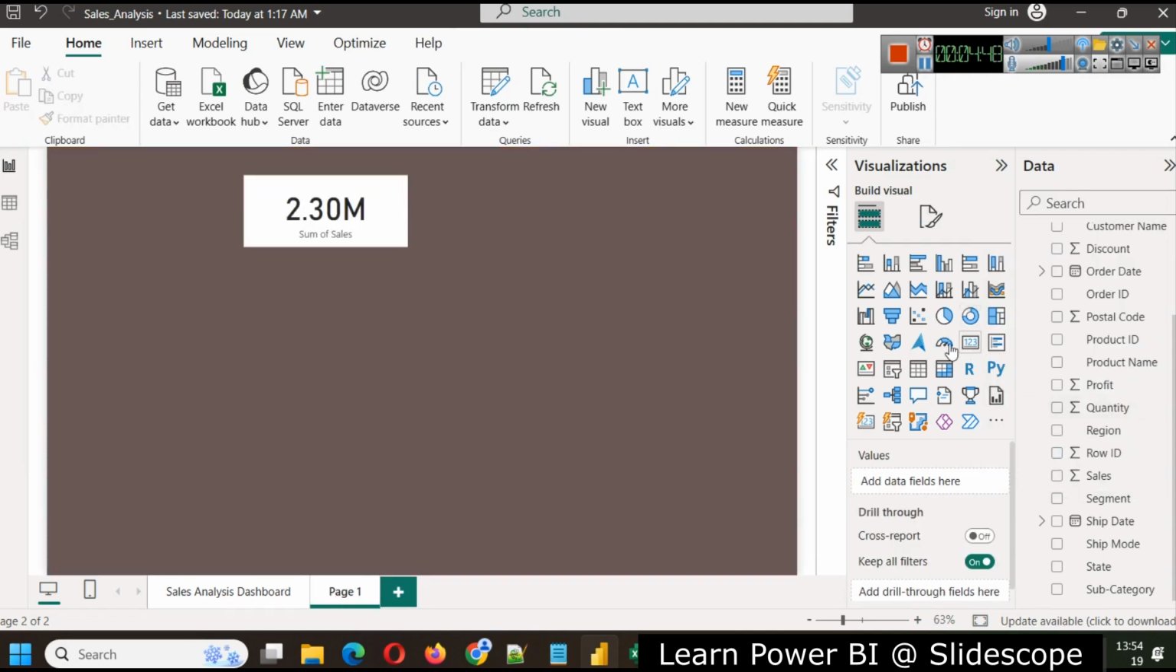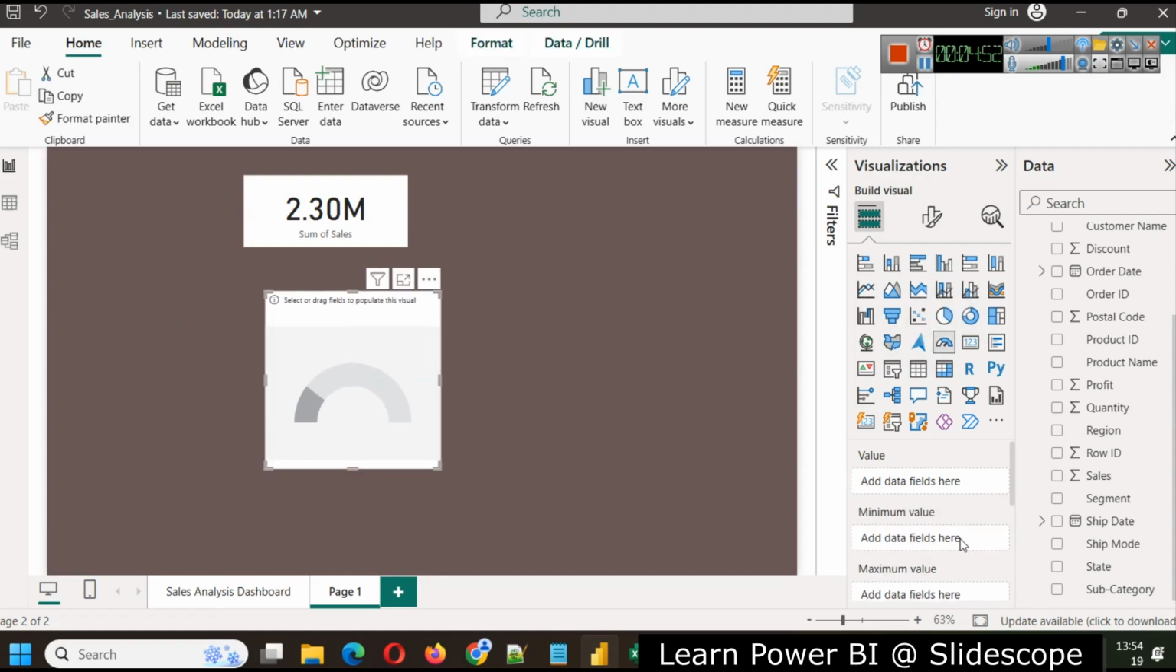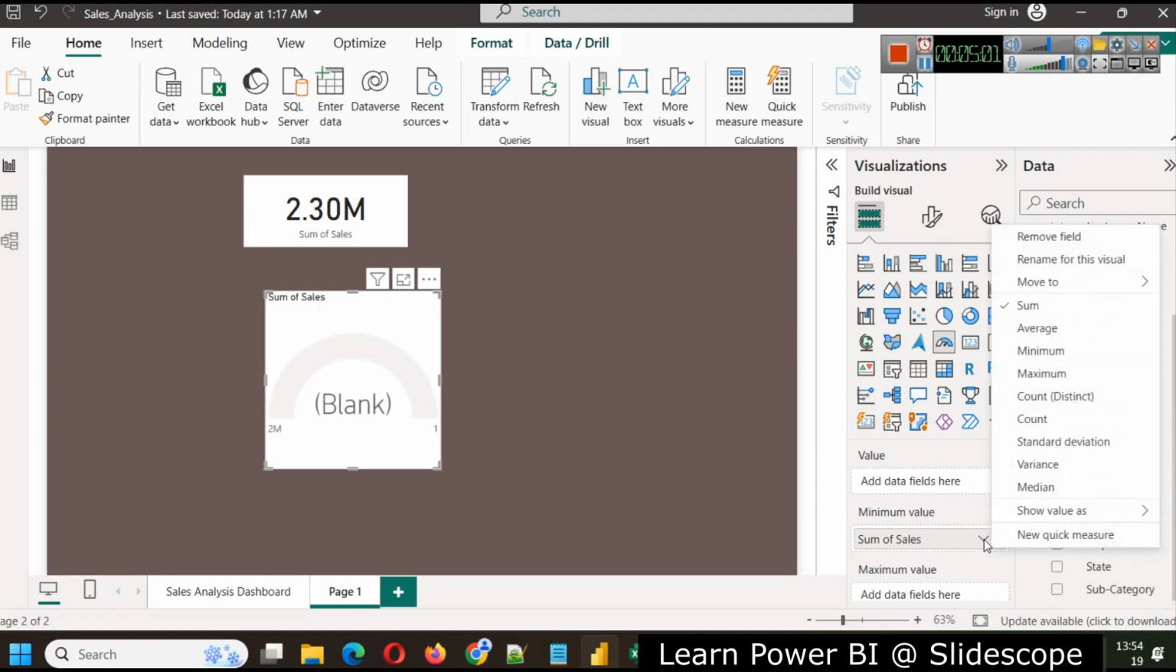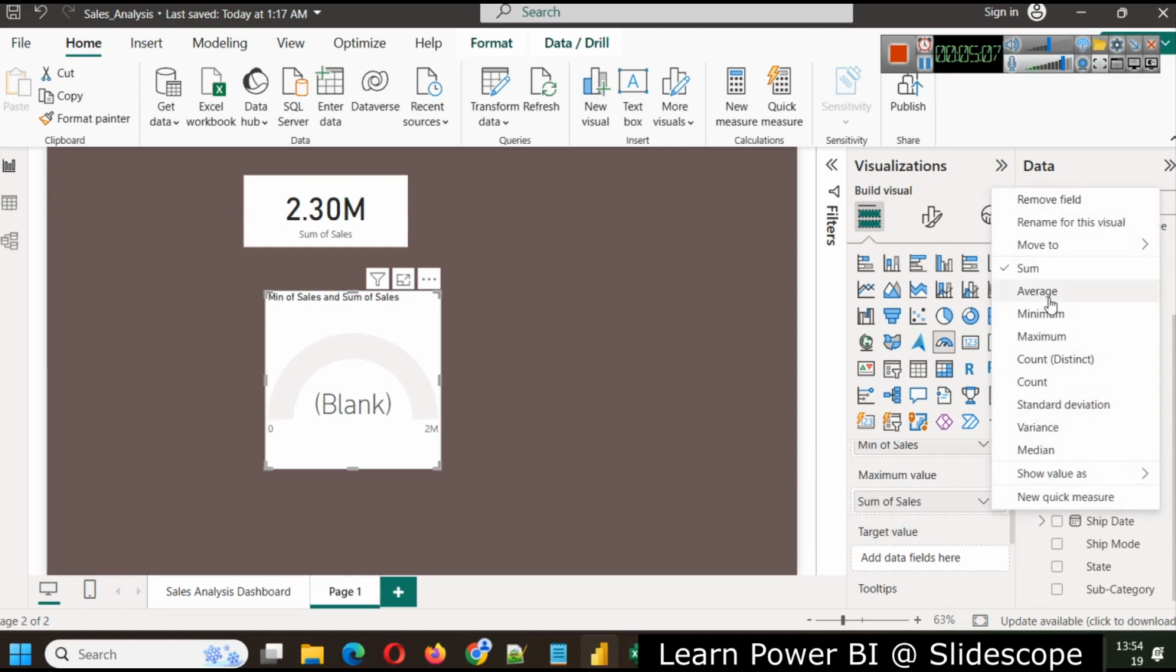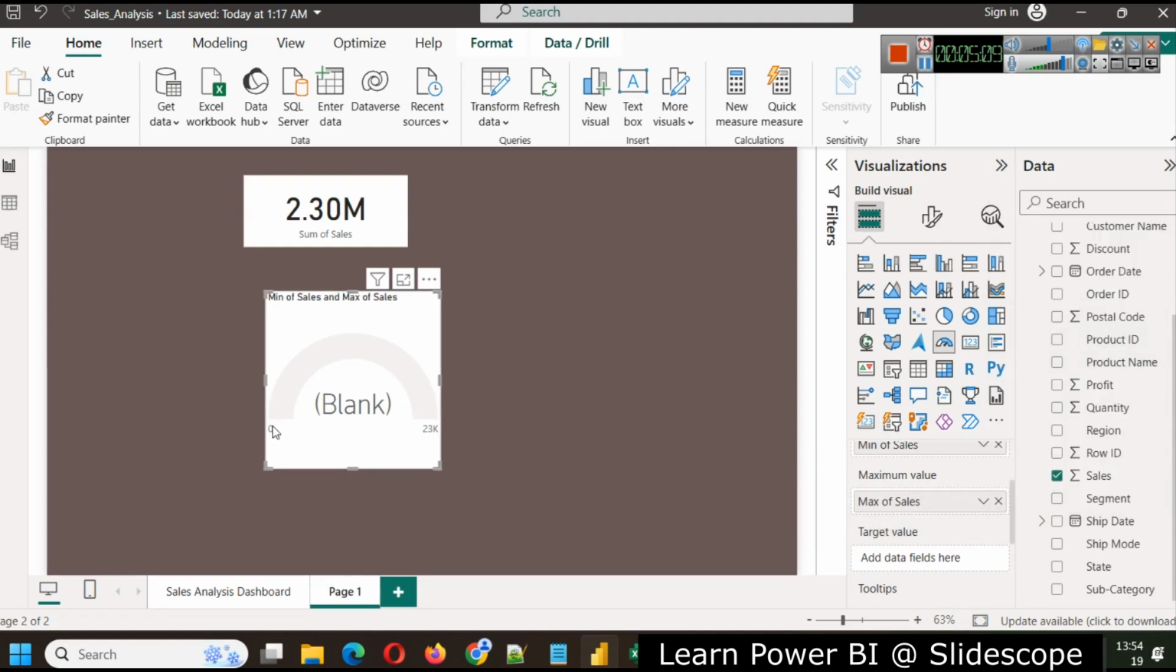So in gauge, so this is the gauge chart. When you drag a gauge, you can add value here, the minimum value, the maximum value. So for example, we can add sales. Okay, so let's say we add minimum of sales. Similarly, we again drag sales to maximum value. So maximum of sales. So this way 0 to 23,000 you can see in one particular order.